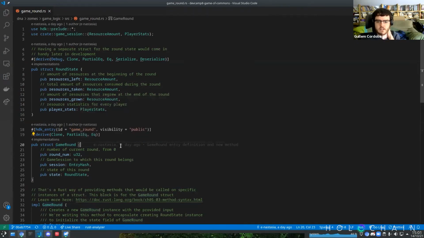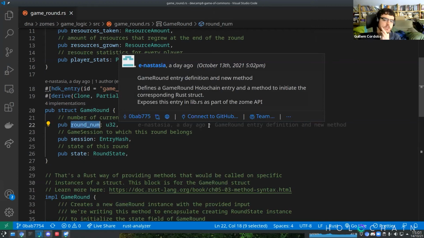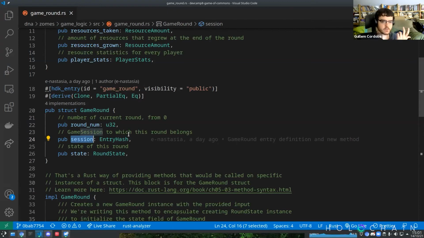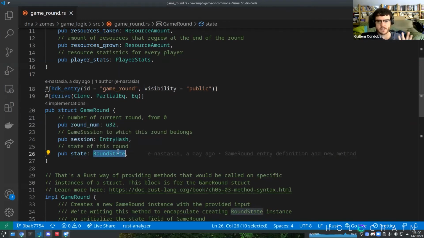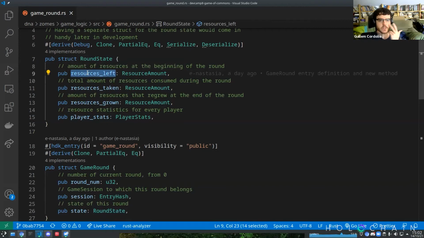Okay, perfect, thanks. So we are going to define a new entry called game round, right? And the game round will contain the round number, right? So first round will be 0, second round will be 1, and so on. Importantly, it will have the session hash for the session of this round, and then it's going to have the state, right? And this is basically the state of the game. What's inside the state of the game? Well, inside the state of the game are things like resources left, which is what we are seeing in the UI. Okay, 90 resource remaining. This is here.